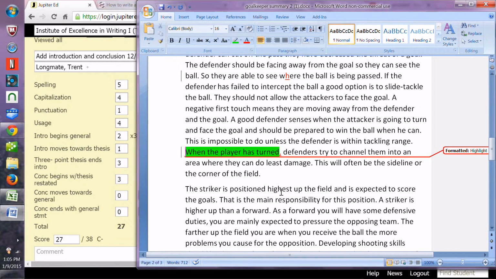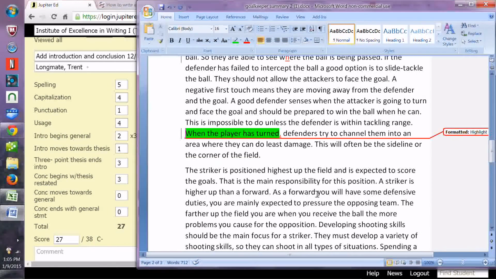Had another comma splice. As a forward, you will have some defensive duties. You are mainly expected to pressure the opposing team. So here you have two subject pronouns, you have some verbs, so you can't put them together with a comma. So let's go ahead and make that a semicolon.